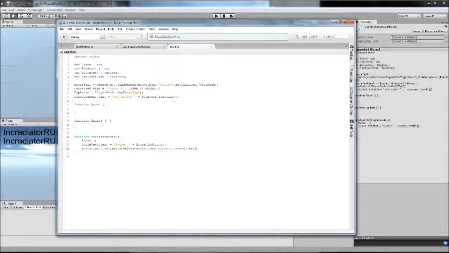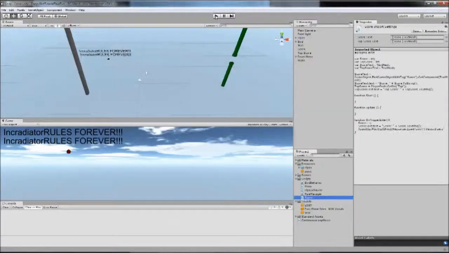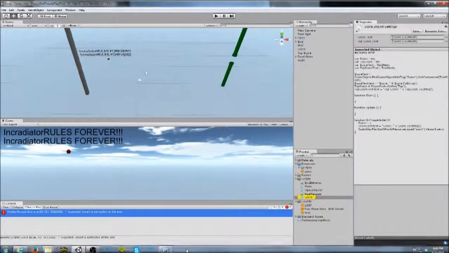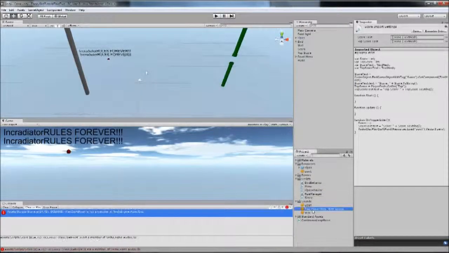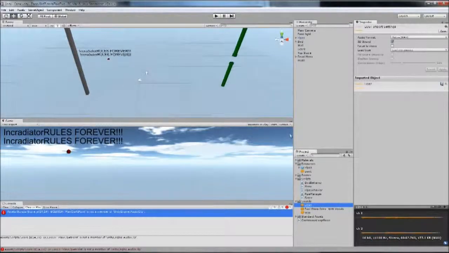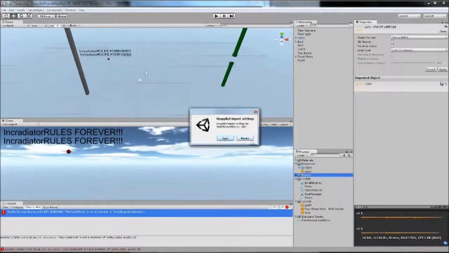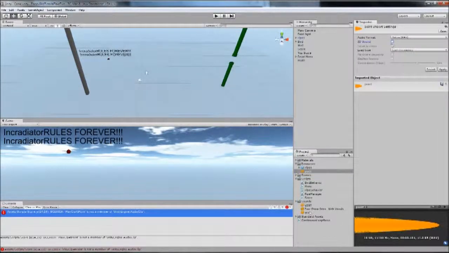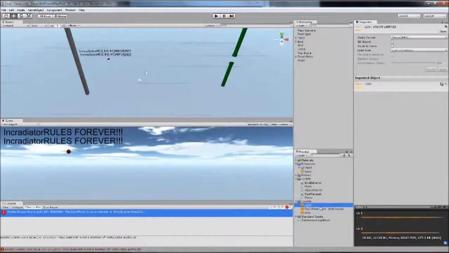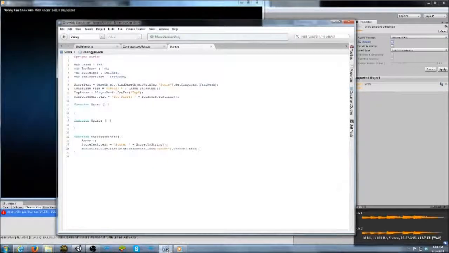It doesn't matter where I play it because it's a 2D sound. Well, it's going to be. Oops, why did I do that? Make all these 2D sounds. Alright. Error. Play clip at point is not a member of audio clip. It's not.